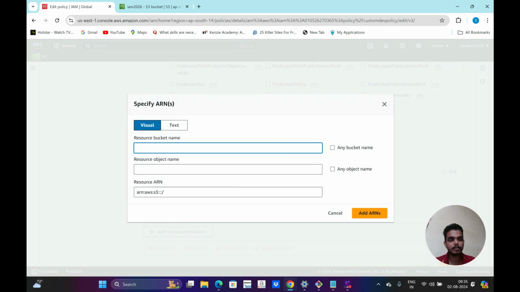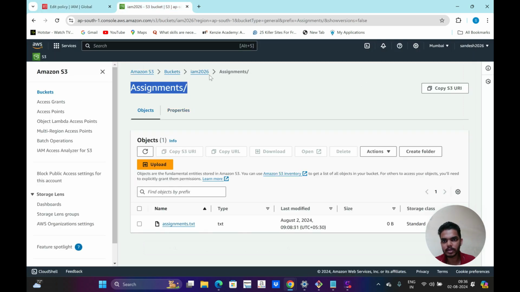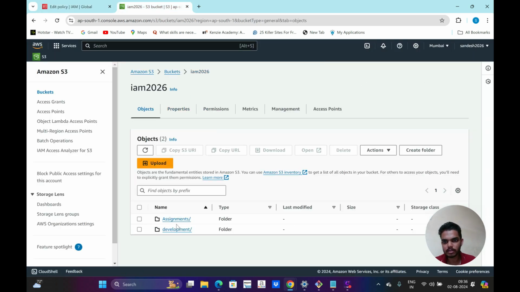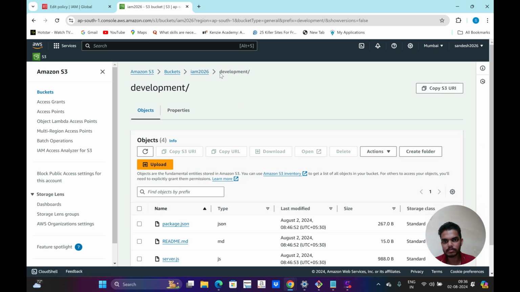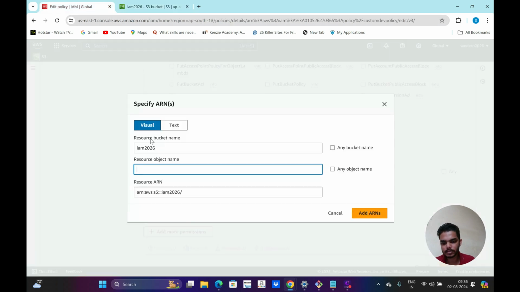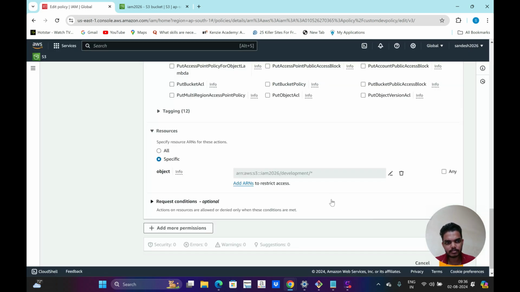Bucket name is IM2026. And I want to deny the particular folder, that is the development folder. I can copy the development folder and star, and I can add the ARN.